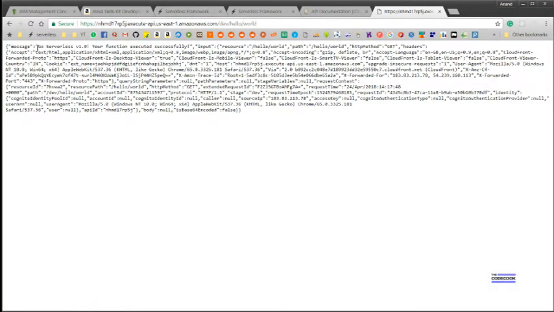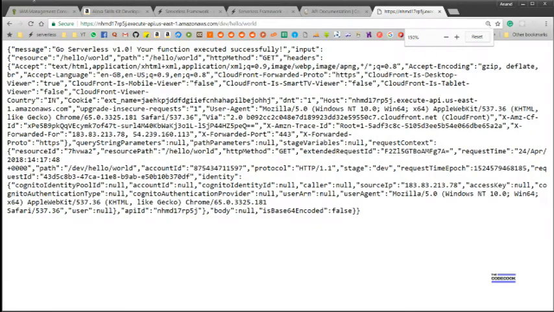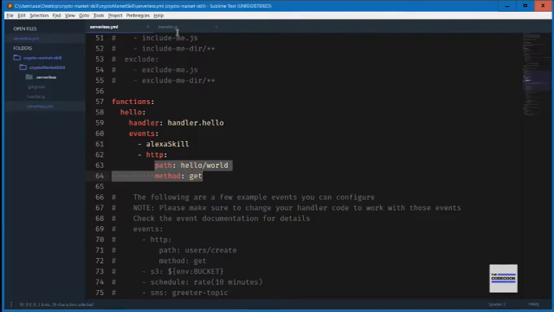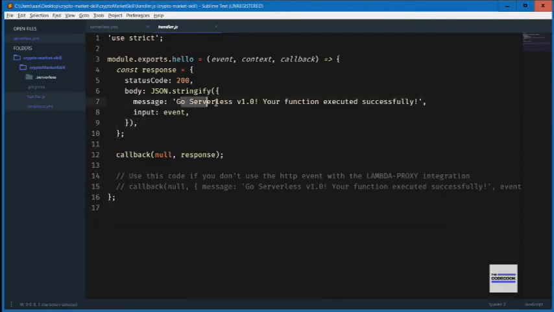I will increase the font size for better visibility. And now let's see the message. Now this message in response is the same we put in the handler.hello function. Along with it, you can also see the event object which is passed as a parameter to this function. Now let me show you something really cool.